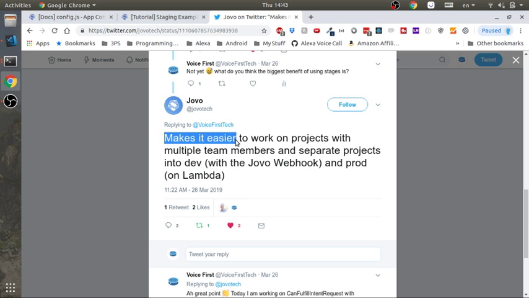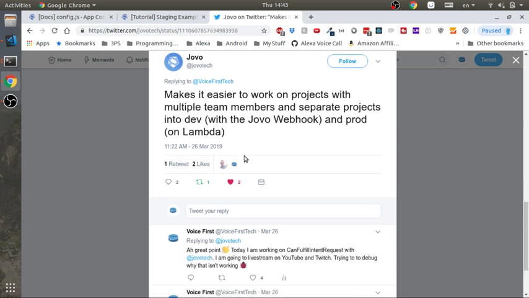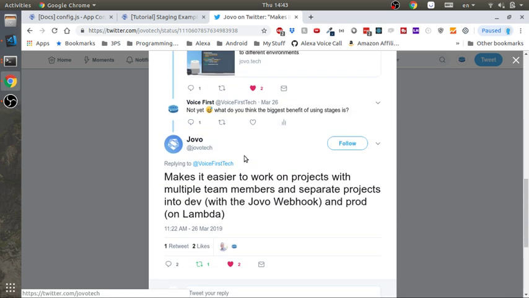The Jovo team responds, using stages makes it easier to work on projects with multiple team members, as well as separate projects for our dev environments and production. Locally, you'll probably want to use the Jovo Webhook, and in production, you might have Lambda, and you might even have an additional endpoint for your development environment for QA testing. So let's get started with adding staging.